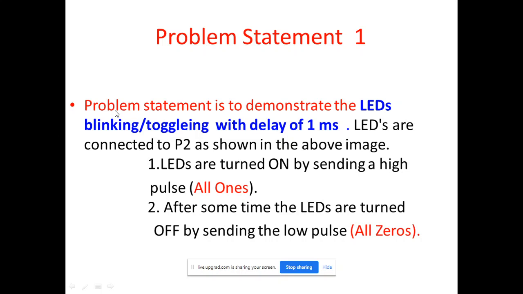Okay, the problem statement is to demonstrate LED blinking or toggling with a delay of 1 millisecond. There are 8 LEDs connected to port number 2, and we want to blink or toggle the LEDs with a delay of 1 millisecond. We want to turn on all 8 LEDs for 1 millisecond, and after 1 millisecond turn off all 8 LEDs for 1 millisecond, and repeat this cycle.